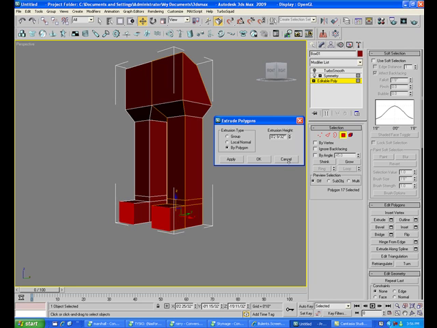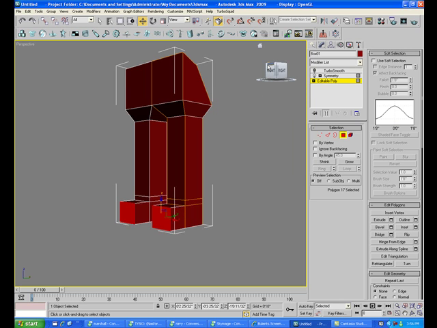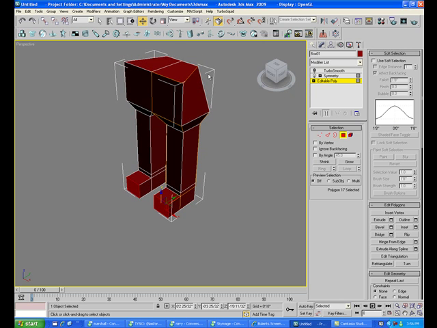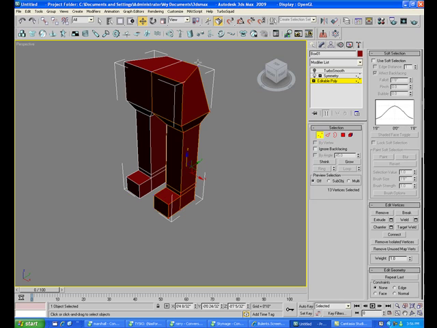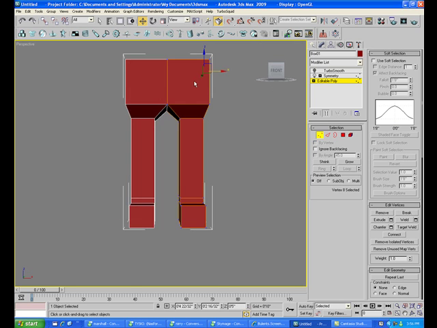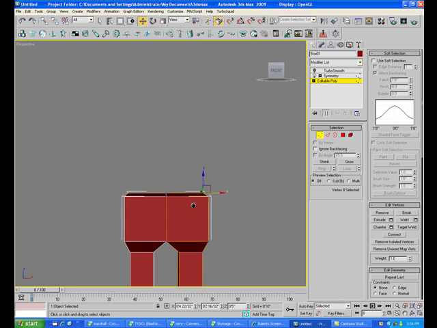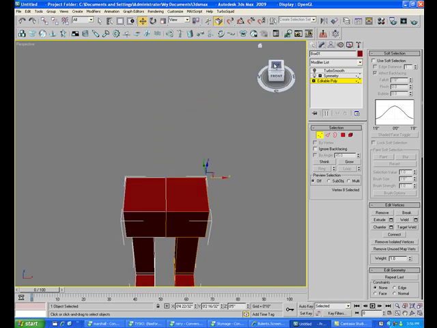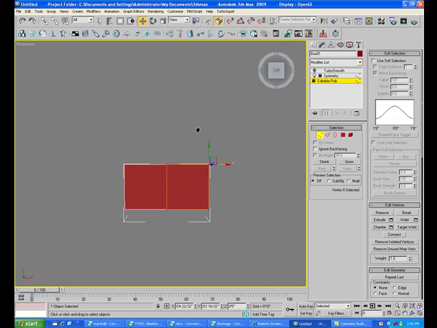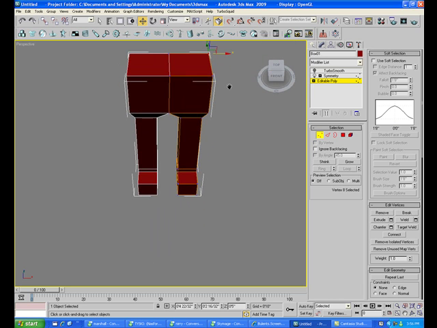Looks like my body out there got a little messed up. I'm gonna fix that. I'm not too sure how that one happened, but it's easily fixable. Right there'll do it. That's good enough for me. Yeah, that's perfect. Okay, so now we got our legs and our feet down.